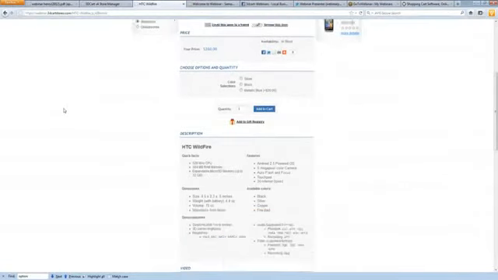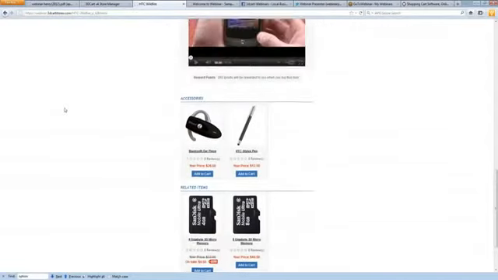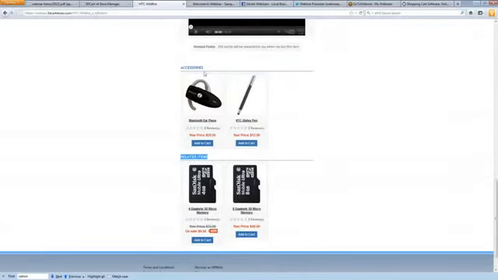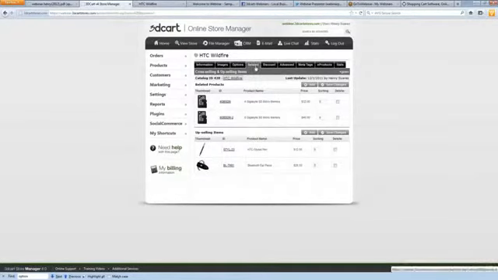All right, so here's the product, the images, the options, description, video, and our related items are at the bottom. And rather than blatantly calling it an upselling item, on the storefront we call it accessories. And again, that's done under your related tab.